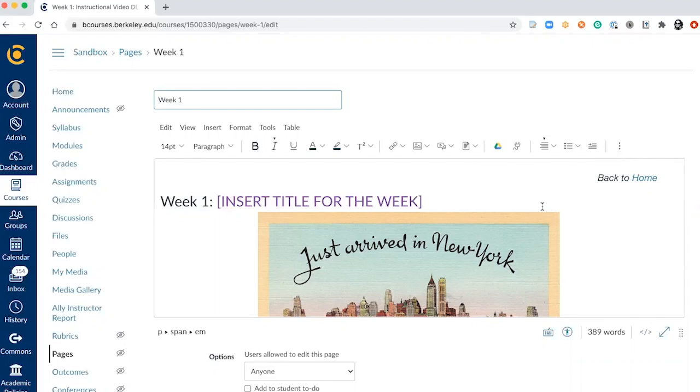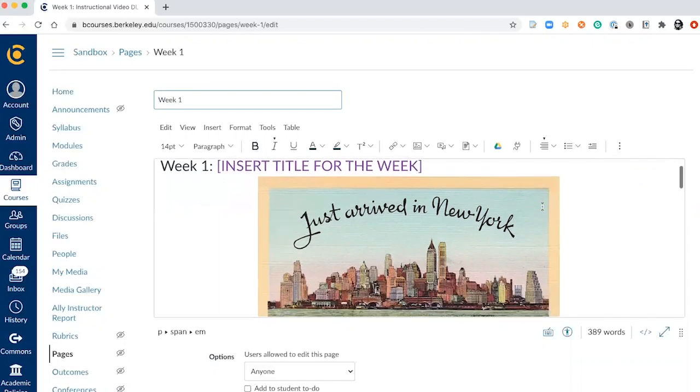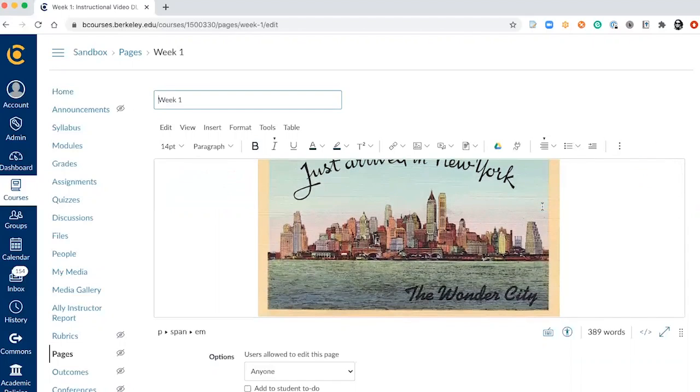Include an image at the top of the page that illustrates the topics for the week. The image can be any size, like this one is, but if you'd like a banner image that spans the width of your page, you'll need to make it 1100 by 330 pixels.